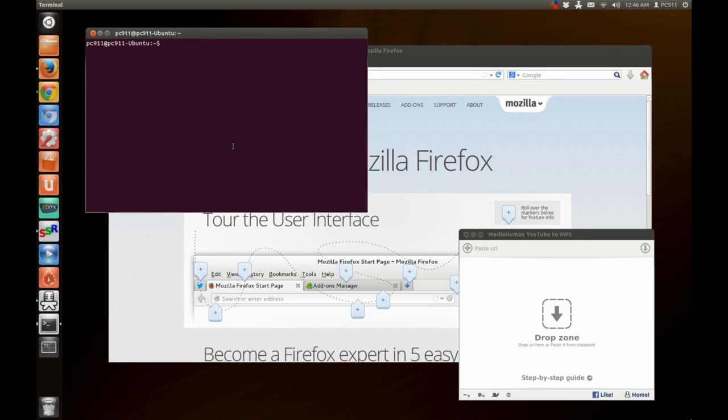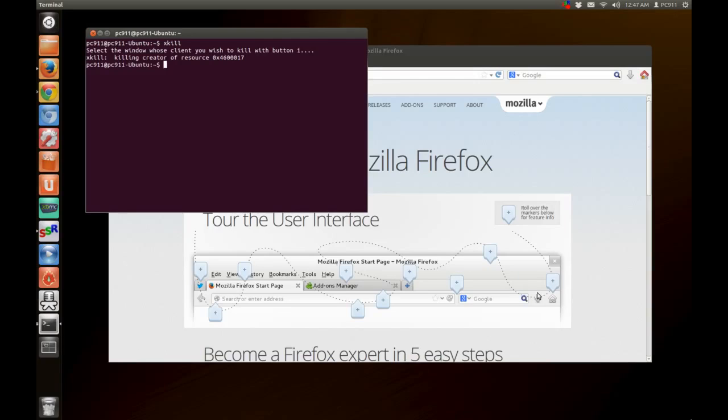You type in xkill, and you just got to remember this, enter, and it tells you right there, select the window whose client you wish to kill with the button 1. Your cursor turns into an X, you select the window, and it just closes. So it's simple as that.